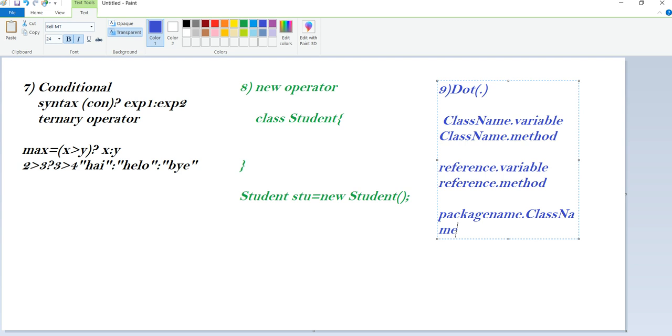So these are the operators. In total we discussed 9 operators. So these are about the operators.